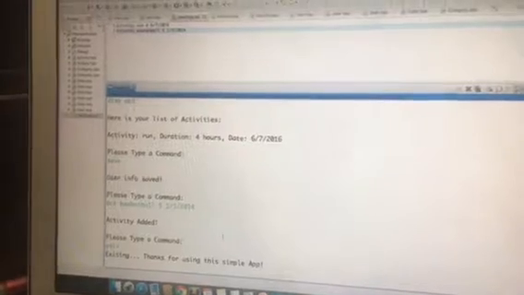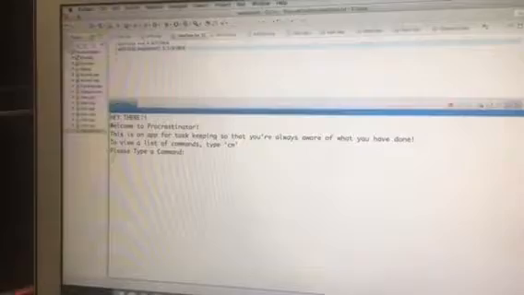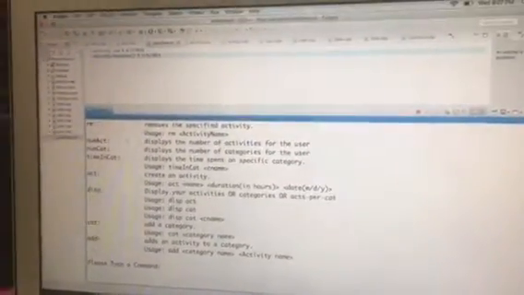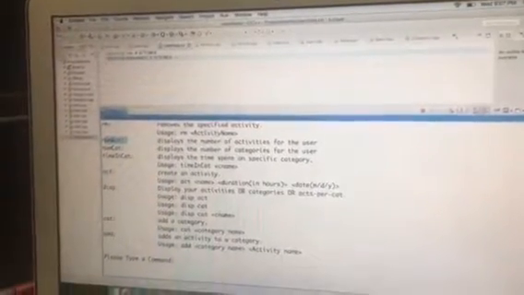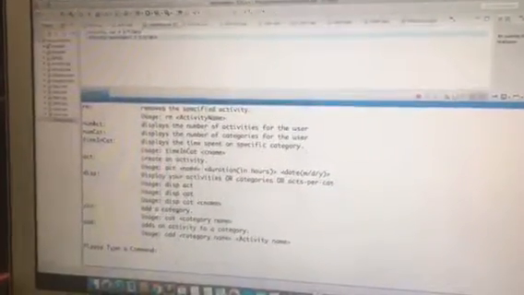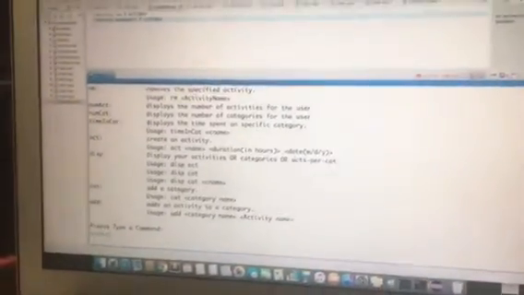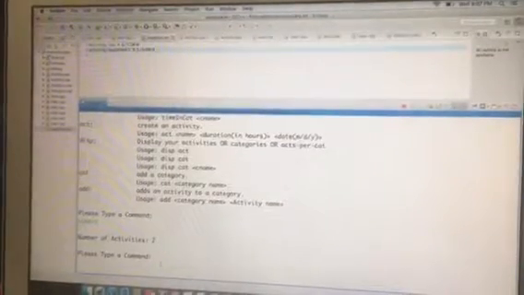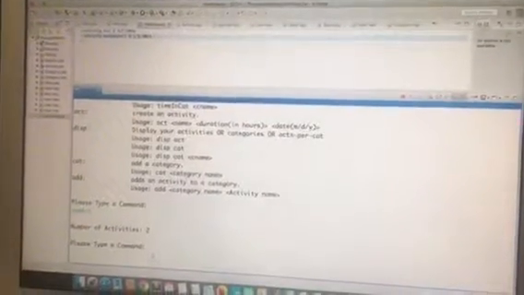All right, now on to some other commands. We have to run this again. One of the other commands is numact, which displays the number of activities for the user. We can run that really quick. We have two activities.